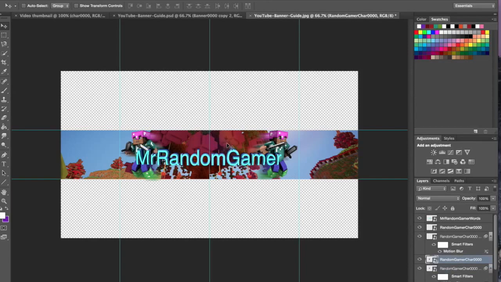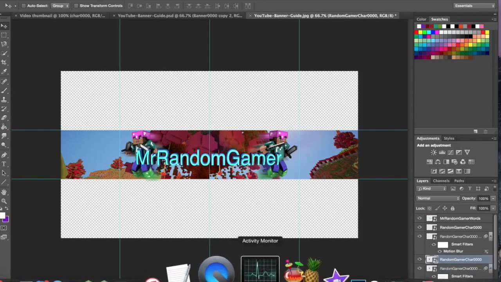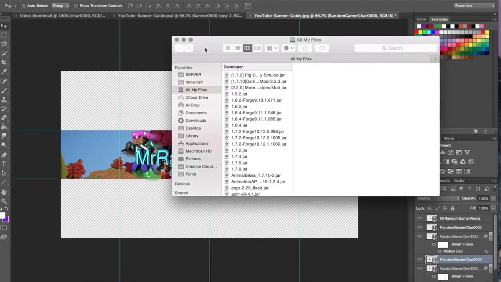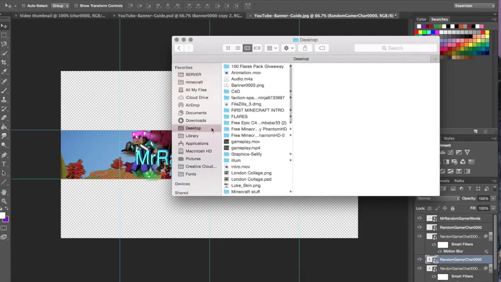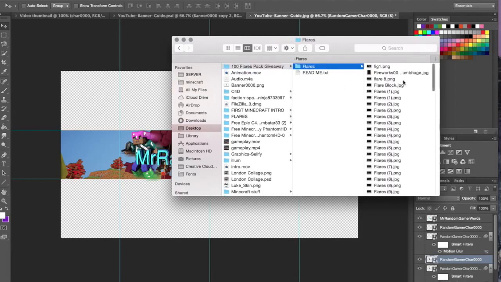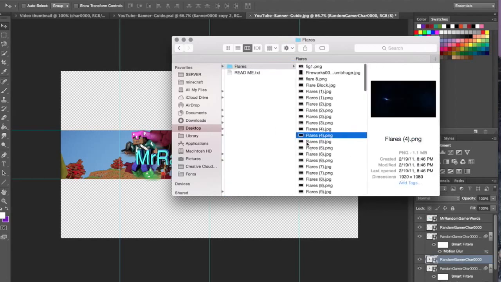Now for some more finishing touches. Let's go and find her. You can download player packs all over the internet. Just make sure not to download a virus. Anyways, I have a player pack right here, and there's one particular one that I like to use for mine.